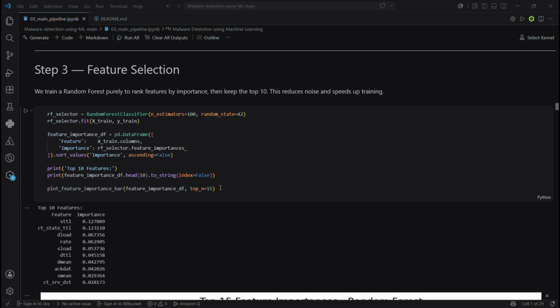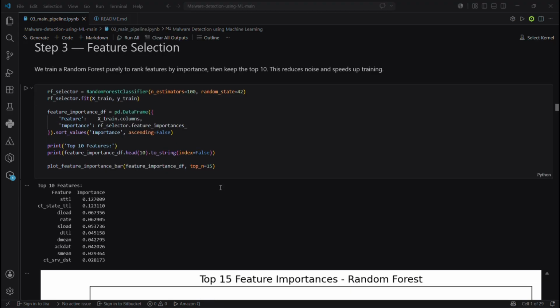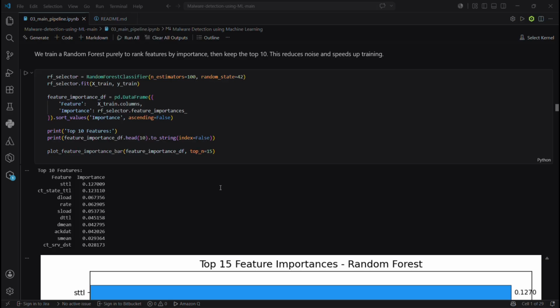Next step is feature selection. The UNSW NB15 dataset contains many features, but not all of them contribute equally to malware detection. I use the random forest algorithm to calculate feature importance and identify the most informative features. Features such as STTL, CTSet, TTL, deload, and read were found most important. Using only the most relevant features reduces the computational complexity.